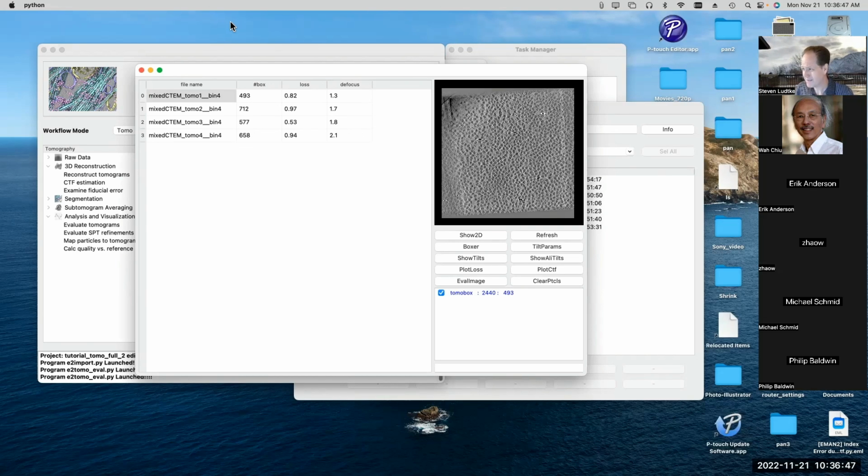Anything else? Would you check the plot CTF at this juncture also? Well, we haven't actually determined the CTF yet. Oh, right. Yeah, true. Sorry. We'll talk about that next time. Okay.